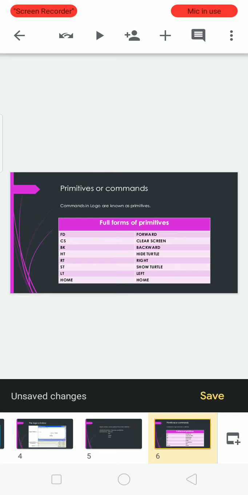So, steps to enter a command in the input box. Click on the input box with your mouse. Type the command after the blinking cursor. Click the execute button or press the enter key. First in the input box, just type FD and steps. We should give the steps, 10 steps, 20 steps forward. Like that we should give the commands. After that we should click execute or enter to perform the commands.